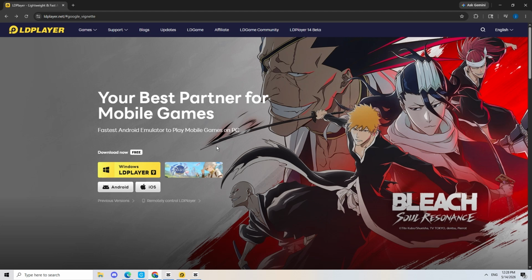Do you want to play Mobile Legends on PC or Mac with better controls and performance? Here's how you can set it up. First, download an Android emulator like BlueStacks or LD Player on your computer. For personal preferences, I chose LD Player.